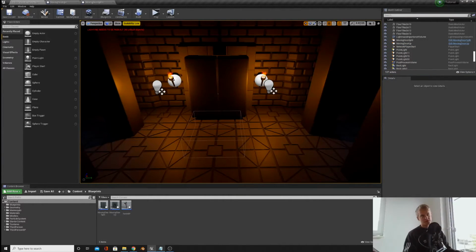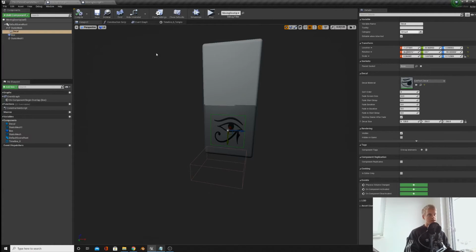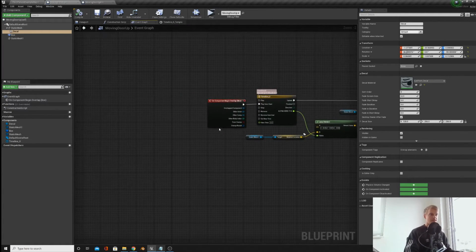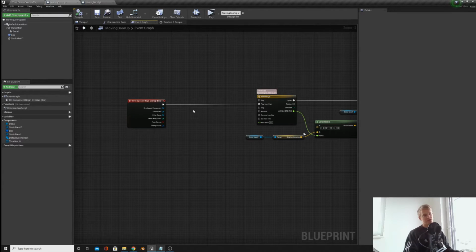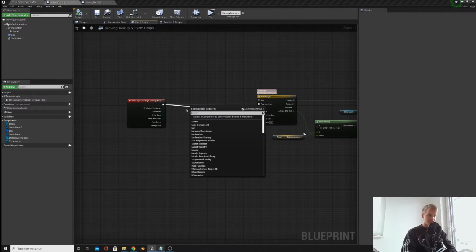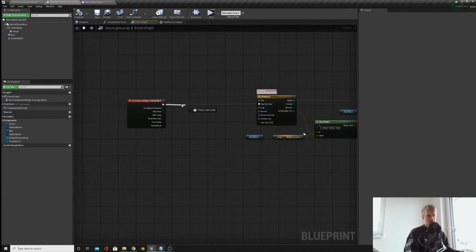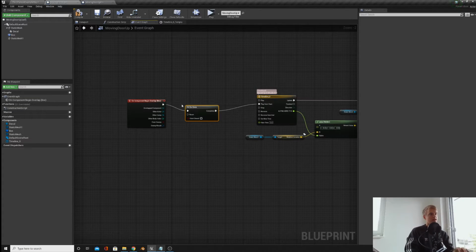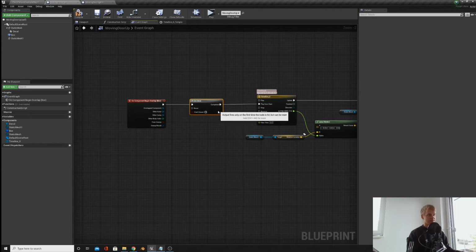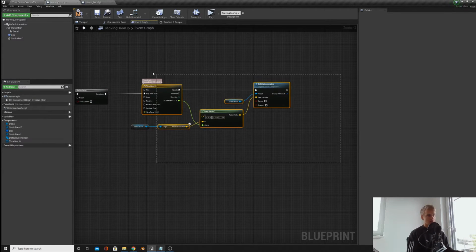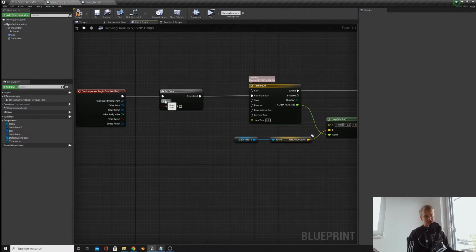The first thing I'm going to do is go back onto the door moving up, and then you're going to introduce a do once node. Like it says in the node, it does something once and then it won't do it again unless you tell it to. If you drag off this box, then type in do once, it will automatically slot it in for you. So now it will open once, and then you'll have to reset it if you want it to do it again.